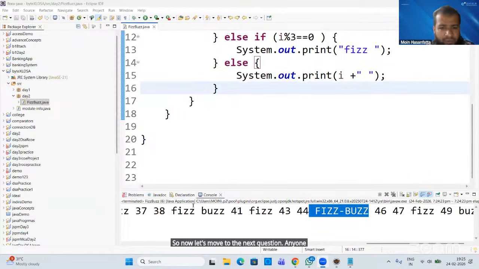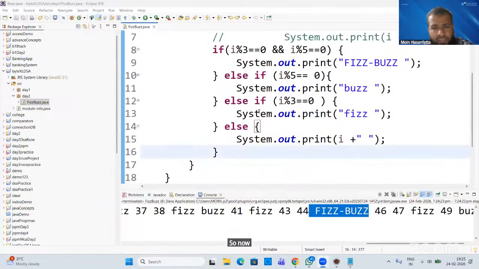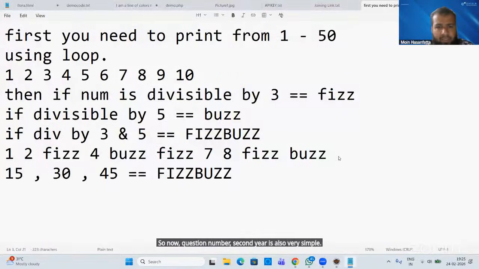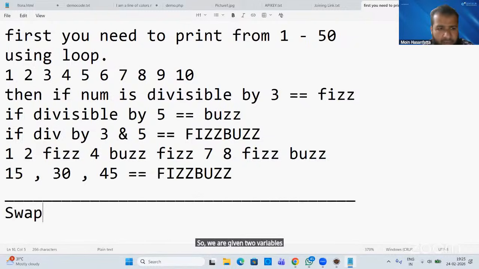Anyone any doubts in this question? Fizzbuzz. So now question number two here is also very simple. For those who have done coding, fine; those who have not, of course, we'll do it together. We are given two variables. It's called swap variables. Swap two variables.